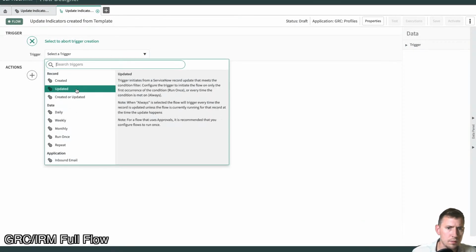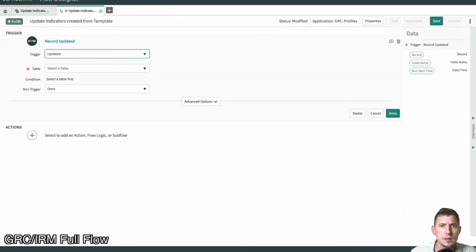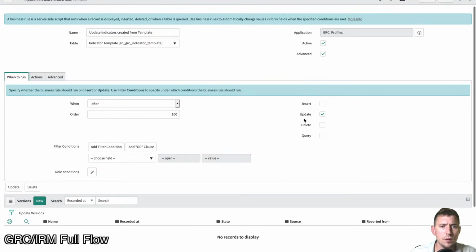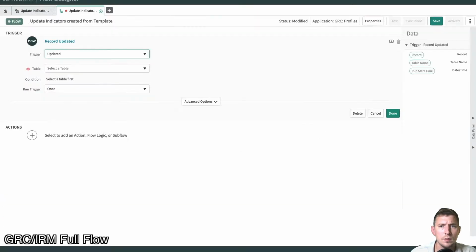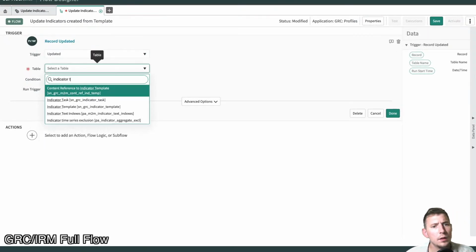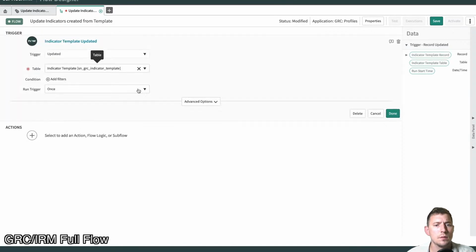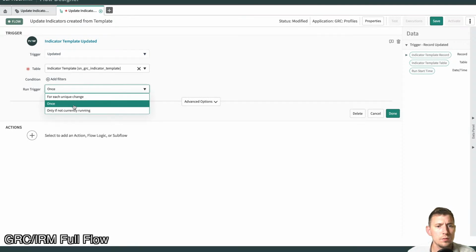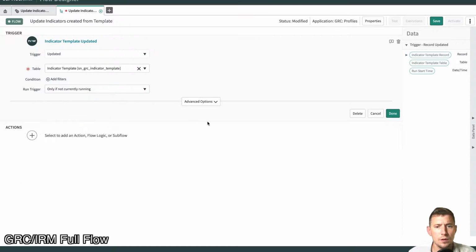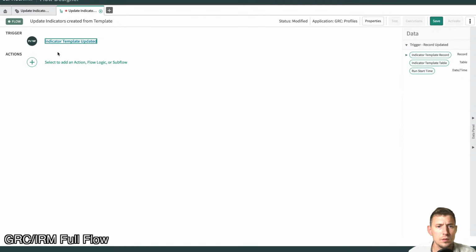is updated. Yeah. When to run: after update. No messages in the business rule. Indicator template. Yeah. Trigger once? No. Only if not currently running. Run it in the background. Should be fine. So that's done on my trigger.